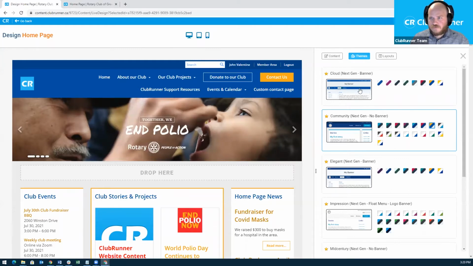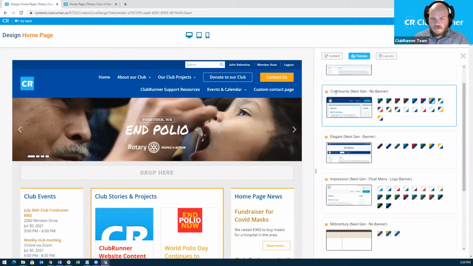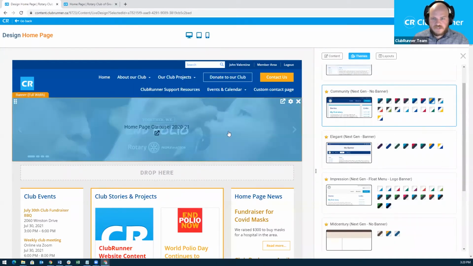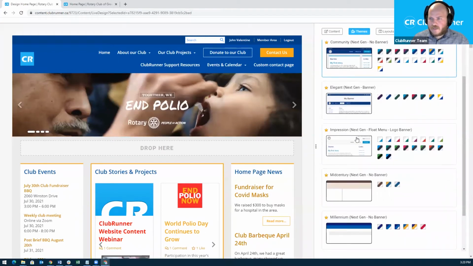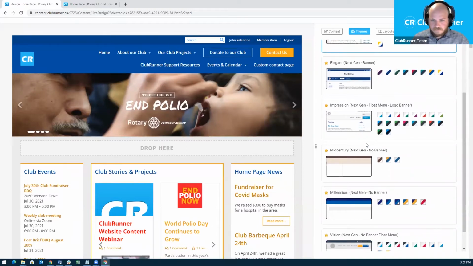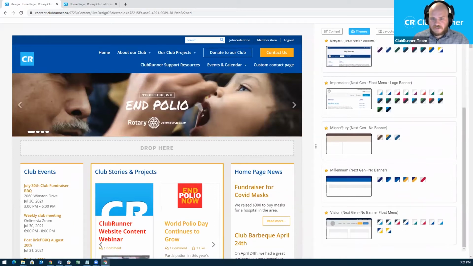So just to go through the different theme options that we do currently have, we have the cloud theme, we have the community theme, which is what we're using here, the elegant theme, the impression theme, and this is the one that I mentioned a little earlier that does support that logo text. And then we also have mid-century, millennium, and vision. And for each of these, we do have the color combinations.